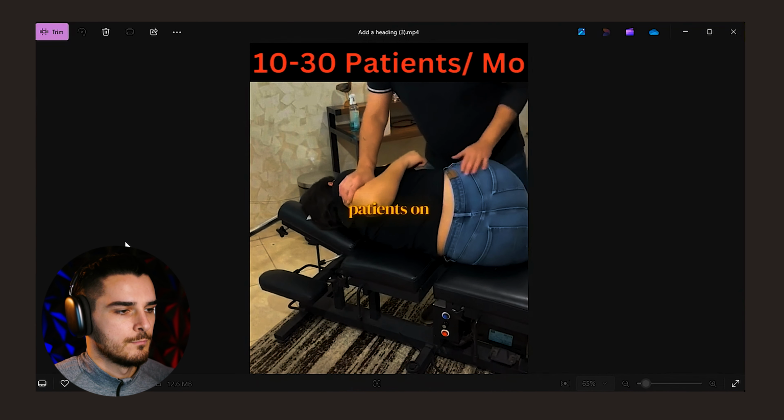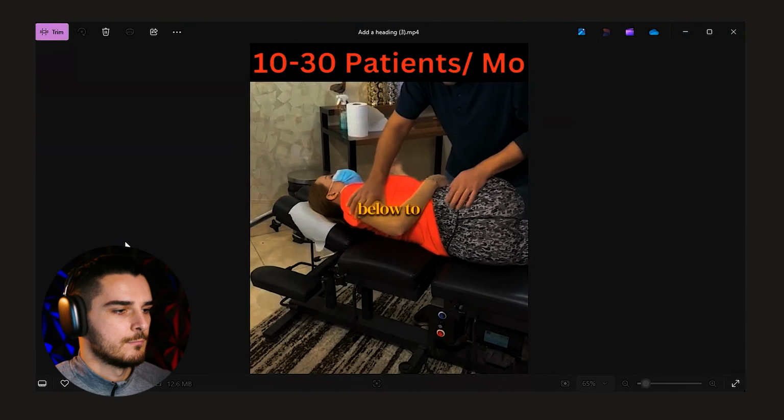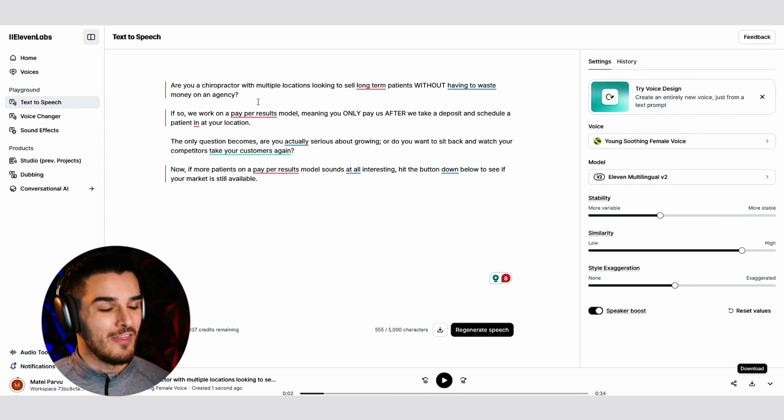Now, if more patients on a pay-per-results model sounds at all interesting, hit the button down below to see if your market is still available.